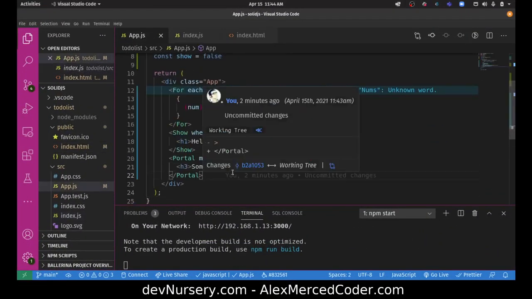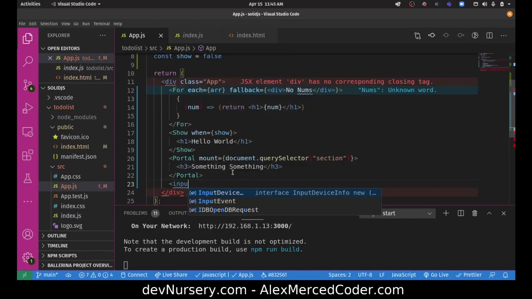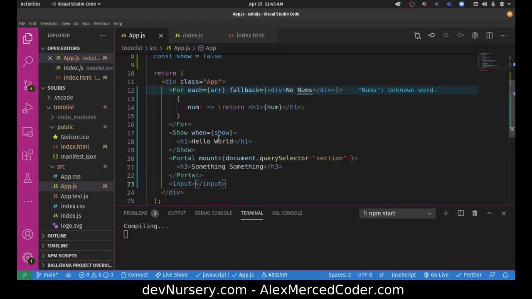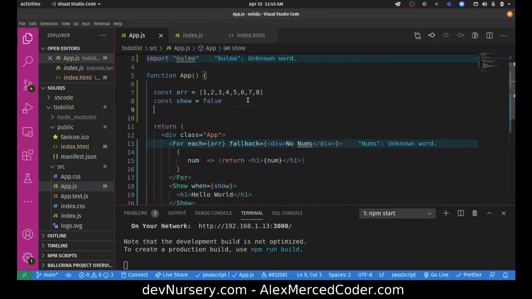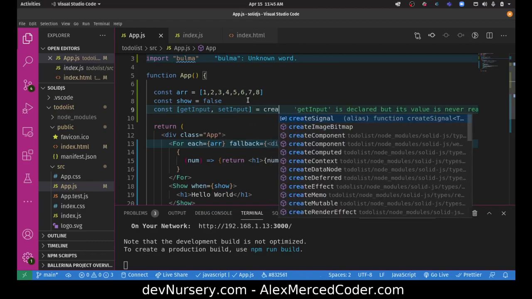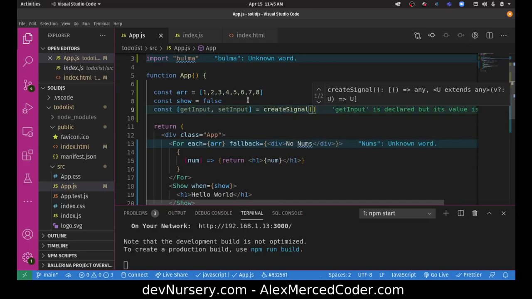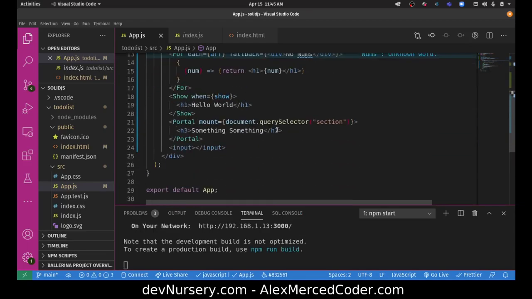Okay, so I'm going to create an input. Okay, there's my input. We'll give it some properties in a second. First, I'm going to create a signal. const get input, set input equals create signal, and we'll just start off with an empty string.